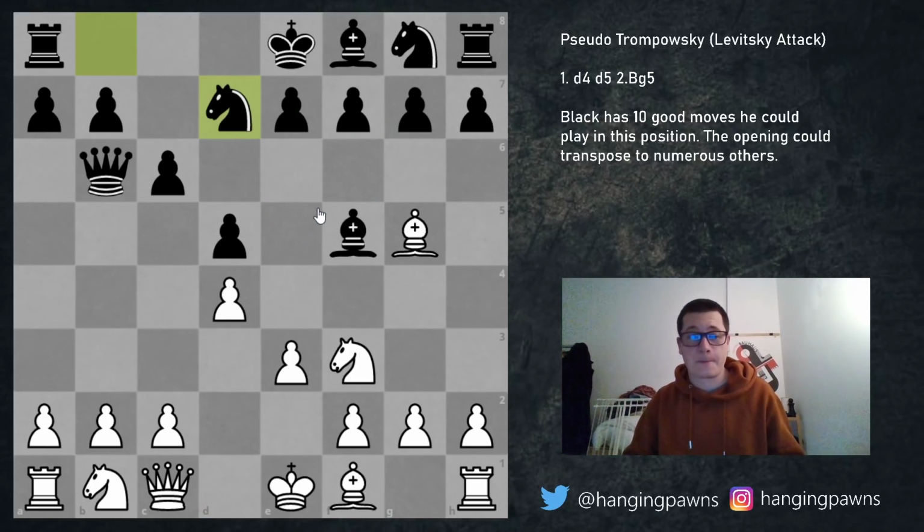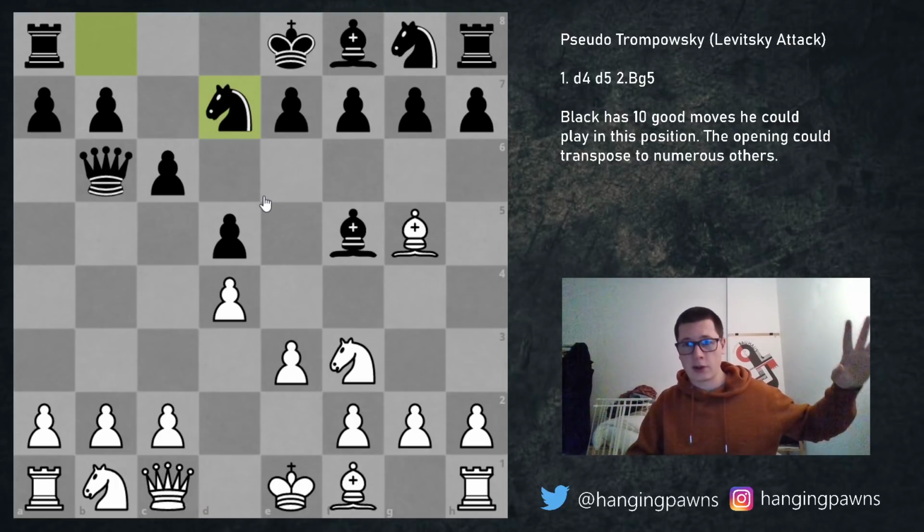When I was preparing against the Pseudo-Trompowsky, I'd prepared this, and I think this is really nice. Gets away from mainline theory.